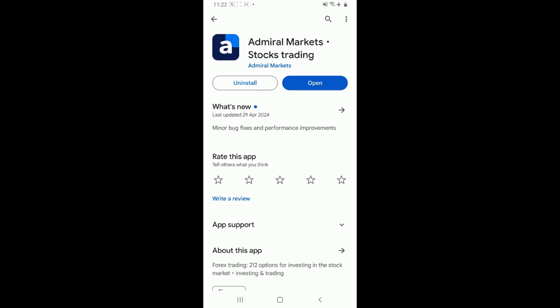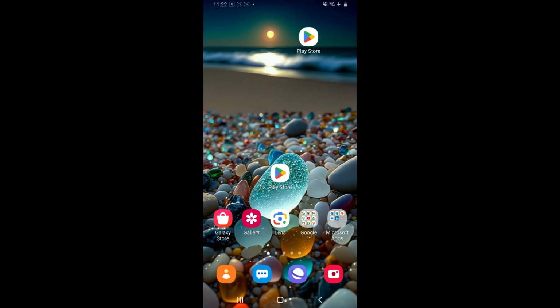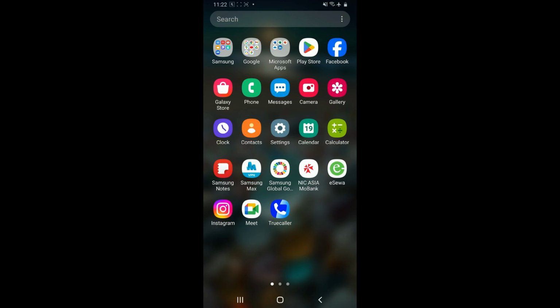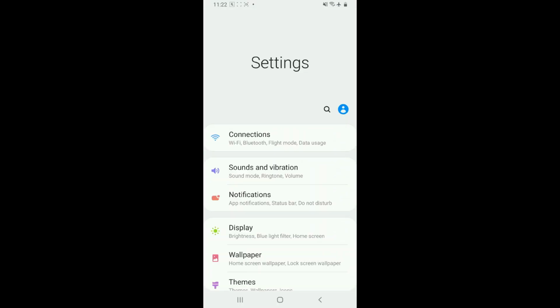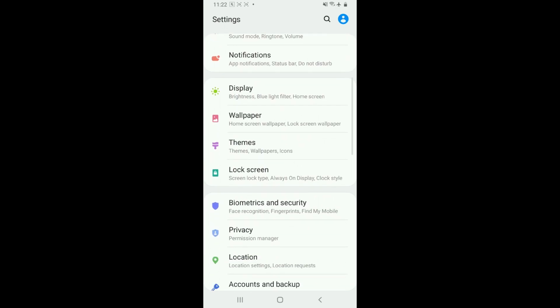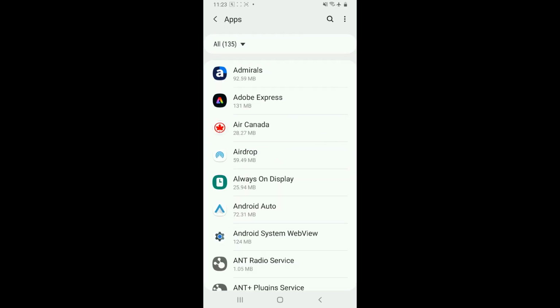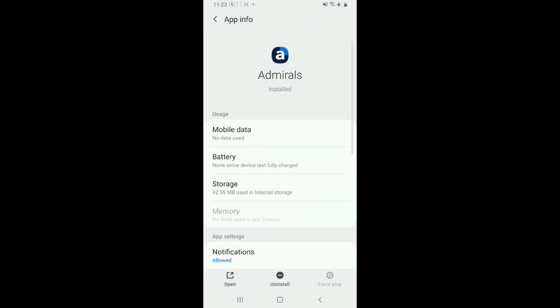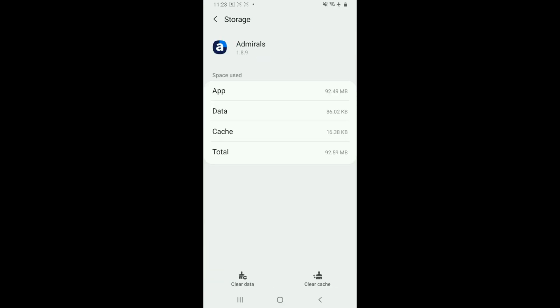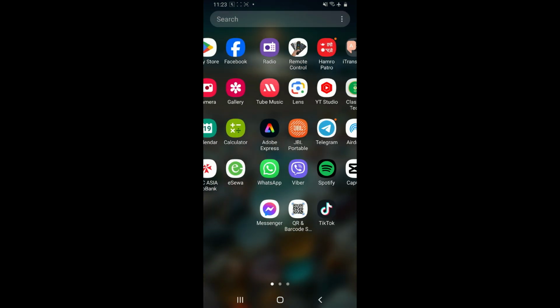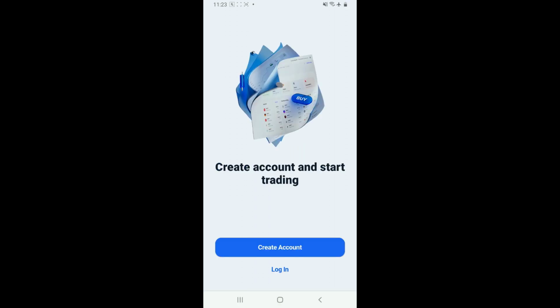Once you have the latest version, the next thing you can do is to clear the app cache. Open up the Settings app from your Android device's app drawer, and then from the Settings menu, scroll down and tap on Apps. From the app list, look for Admiral's app and tap on Storage. From the bottom of the screen, tap both Clear Cache and Clear Data buttons. Once you do that, open up your Admiral Markets application from your app drawer and try logging into your account again. After you do that, you might be able to fix the issue.